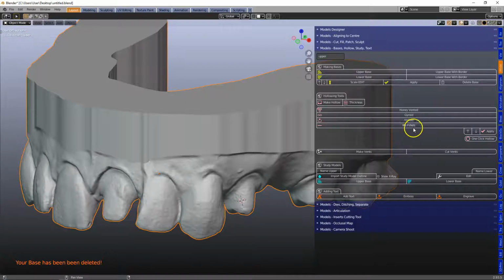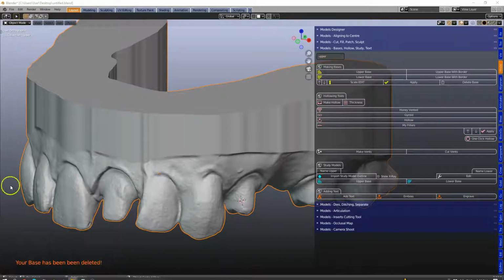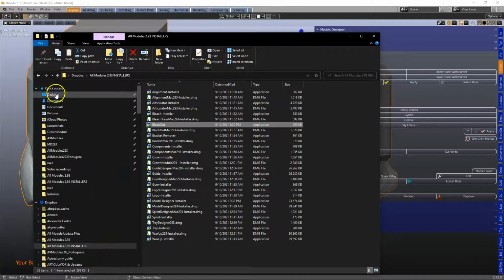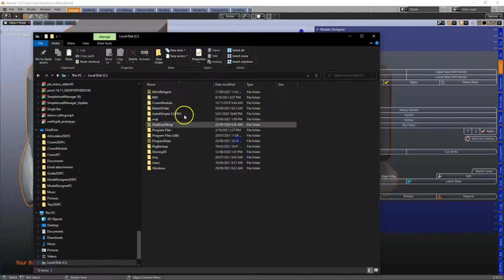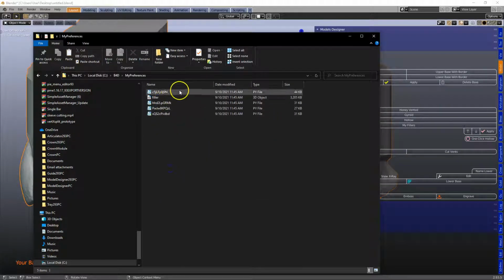In the make hollow we have my fillers. This is a button that users can use to create their own filling material, their own patterns. Now it is stored in a different folder which is not overwritten when you update the module. It's in the my preferences file, and this file also houses different files for the crown module and the special tray for users that want a different setting. This is where the files are stored.